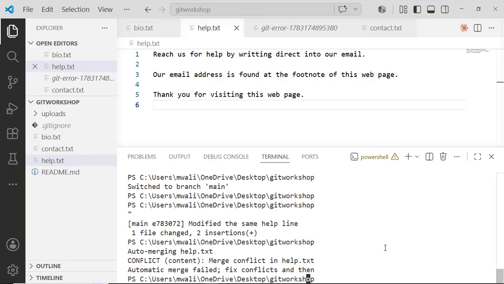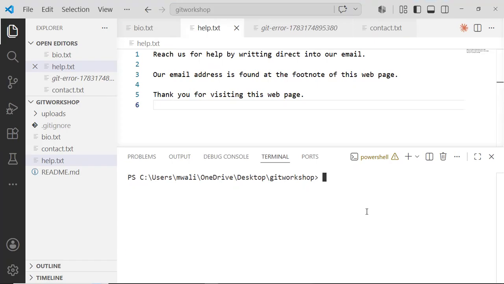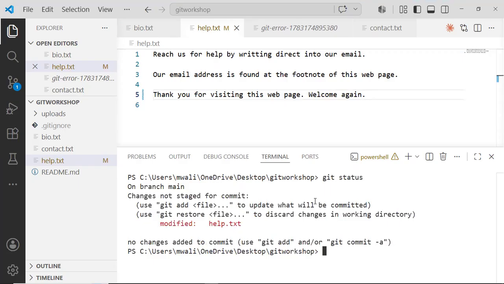Now, currently we are here. Let me see where we are. Let me clear the screen. Okay, so let us make a little change. Thank you for visiting this website, and then I say welcome again. Okay, save, and then git status. Which branch are we on? We're on branch main.